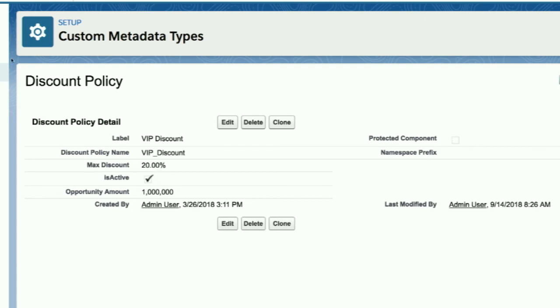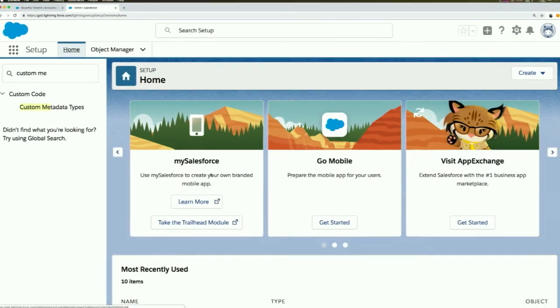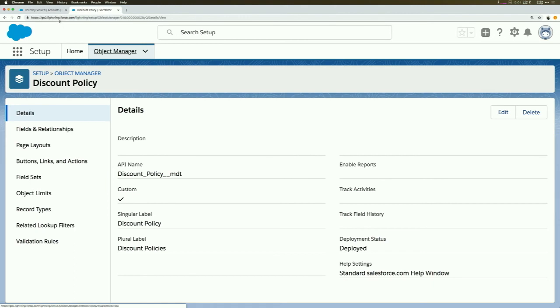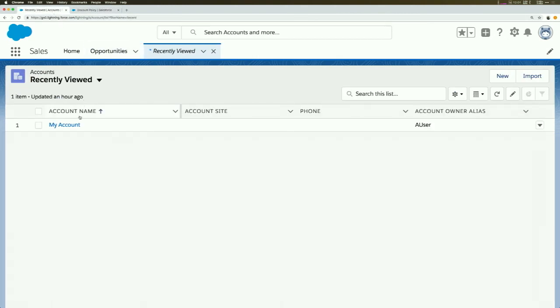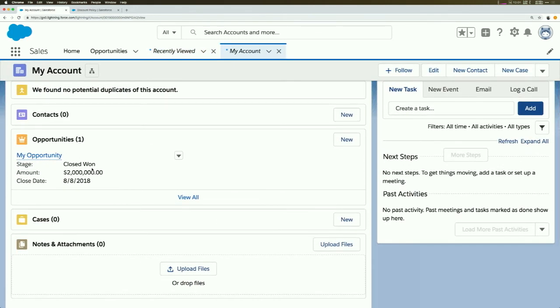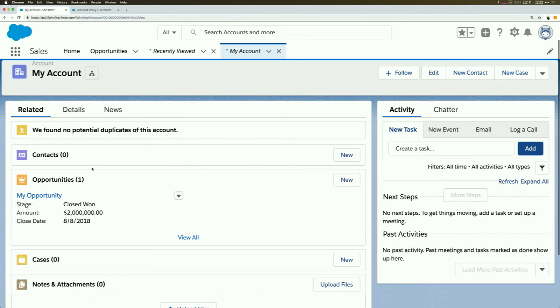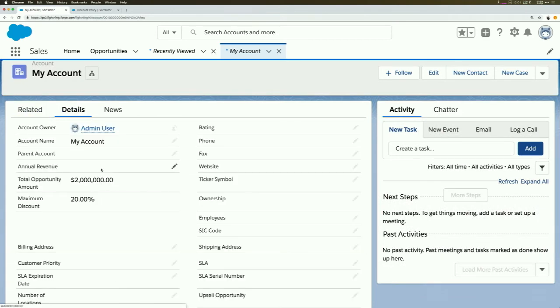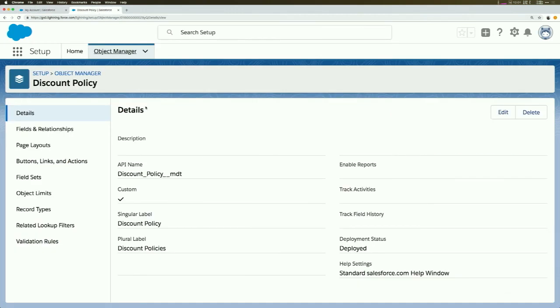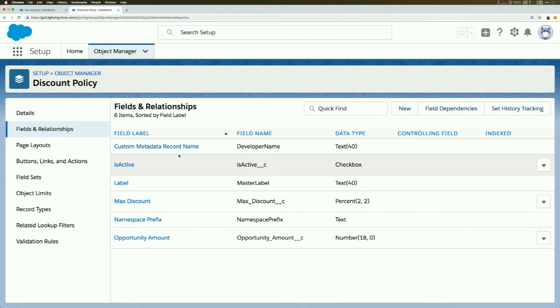So now let's go back to my custom formula field and update it to use custom metadata types. And just to show you that it still works the same, I created an account, and I was super creative. I called it My Account. So you see the amount of closed opportunities is $2 million here. So the expected discount I want to see here is 20%. So once we switch it to custom metadata types, nothing should change, and that would be a success. So let's take a look.